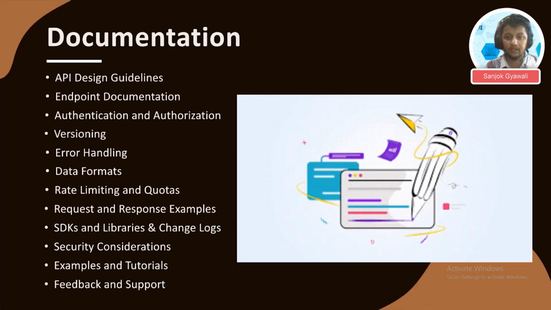So documentation. We will have different documentation techniques to achieve consistency. The first documentation technique is that we will make the API design guidelines. Documentation will help to know how the API will behave, how the API will be formatted, how we can request, how we can respond, and everything. So it will help to achieve consistency in the API. So the first point is API design guidelines.